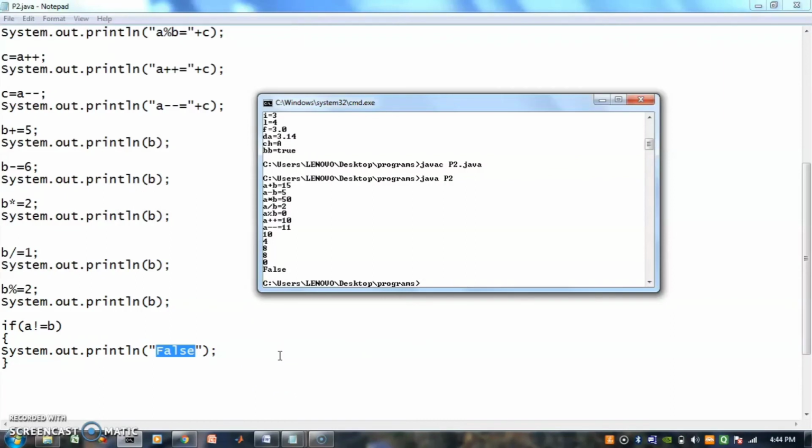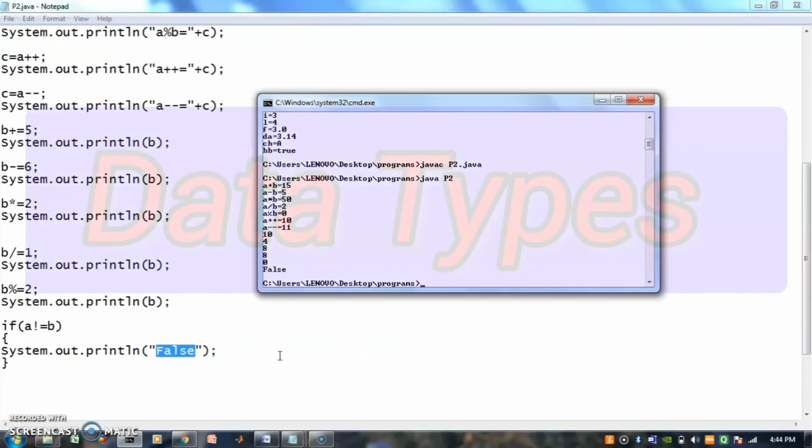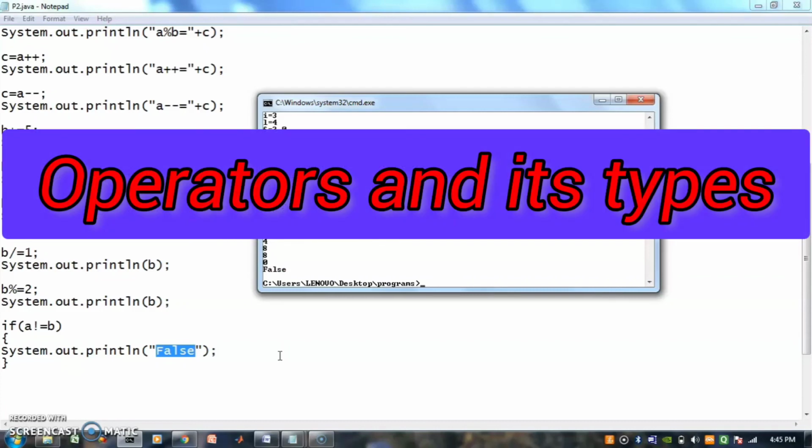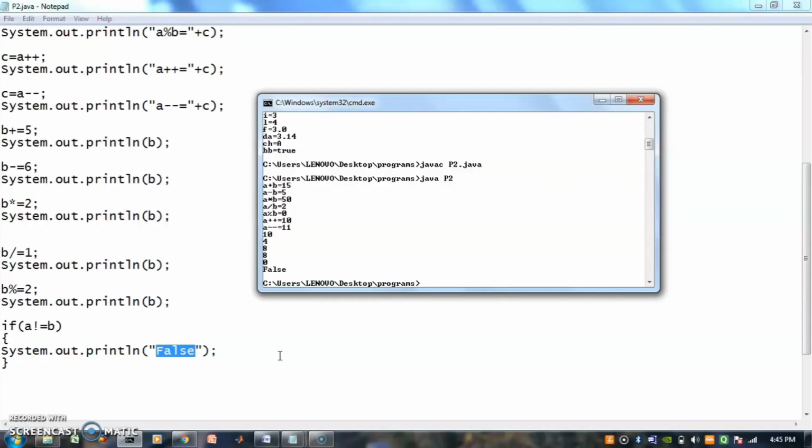So in this video we have discussed various data types, how to define and declare a variable, dynamic and static initialization of variables, and we discussed different types of operators, that is arithmetic operators, logical operators and Boolean operators, and we have demonstrated all these things with the help of practical examples.